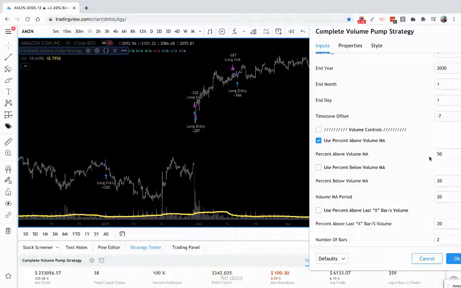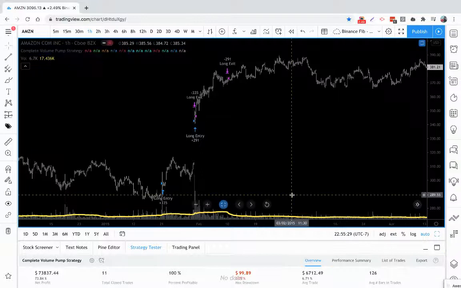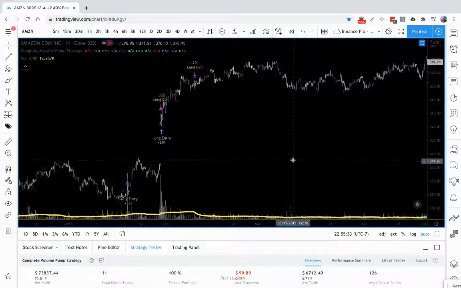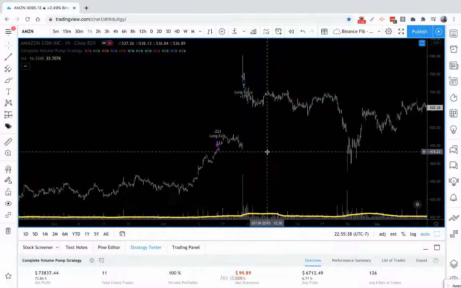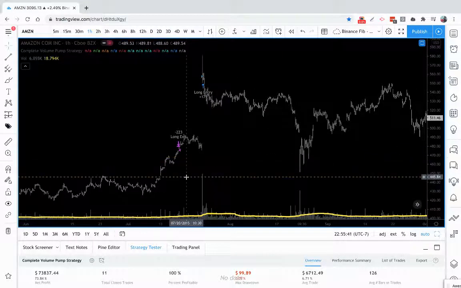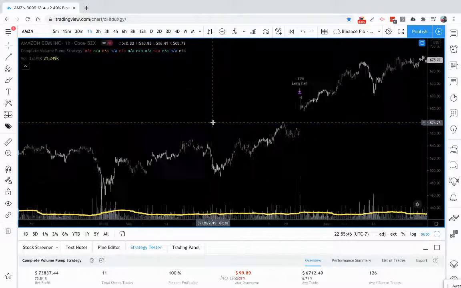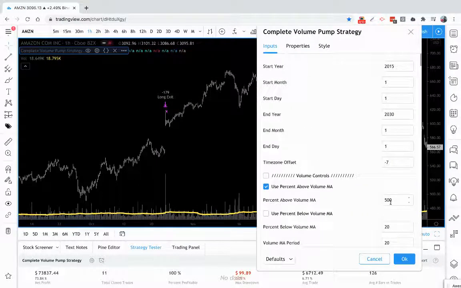So now that we moved the use percent volume from MA, we had it at 500. So we had an entry here, exit here, we re-entered here, exit here, another entry here. Right now we're just looking for anytime volume is 500% above the volume moving average. If you wanted to dial that in a little more, you could maybe try smaller percents here.